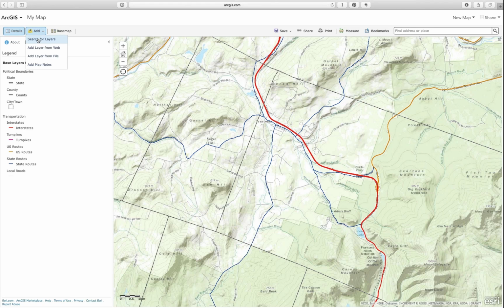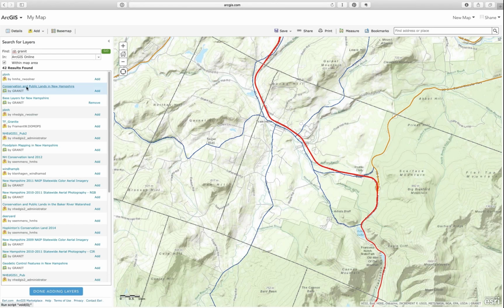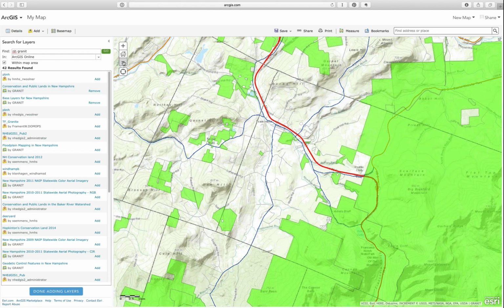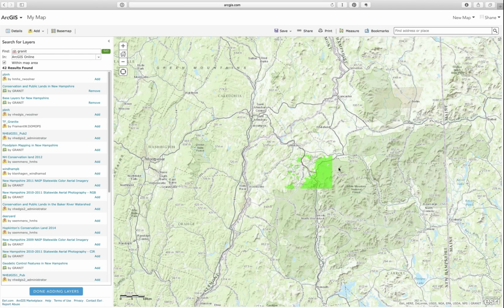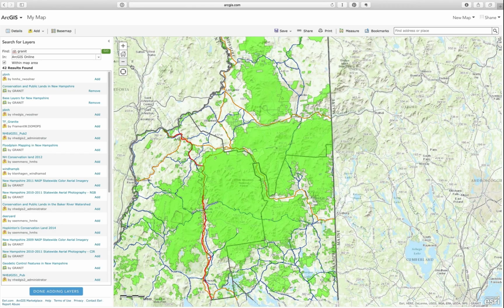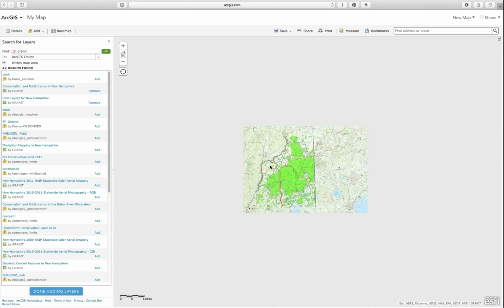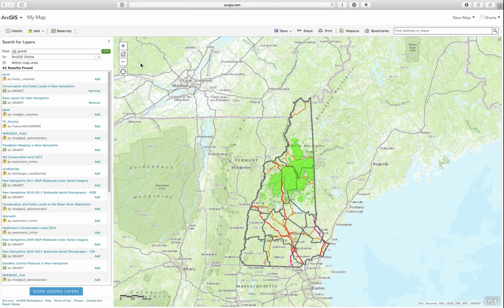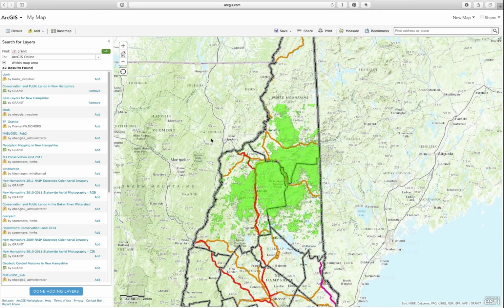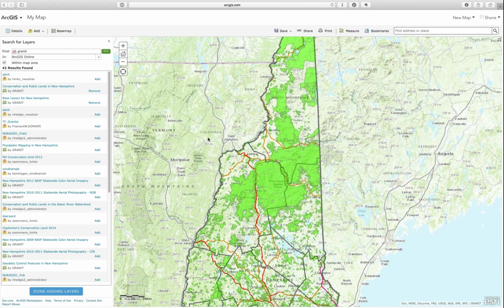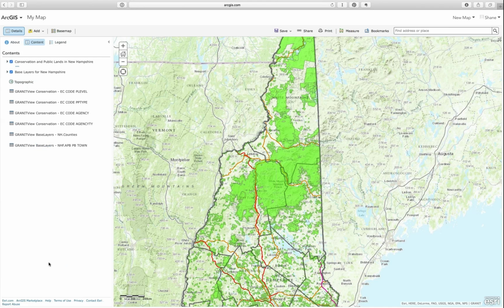Now, another type of data that may be useful could be, for example, conservation and public lands in New Hampshire. So I'm going to go ahead and add that. Zoom back out. So this is the data layer coming straight from the New Hampshire GIS Clearinghouse that has public lands and conservation lands. So again, you didn't have to get this. All you had to do is search for it.